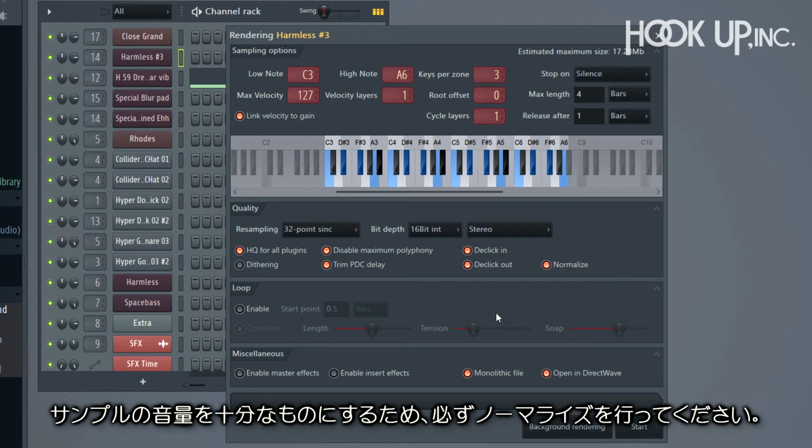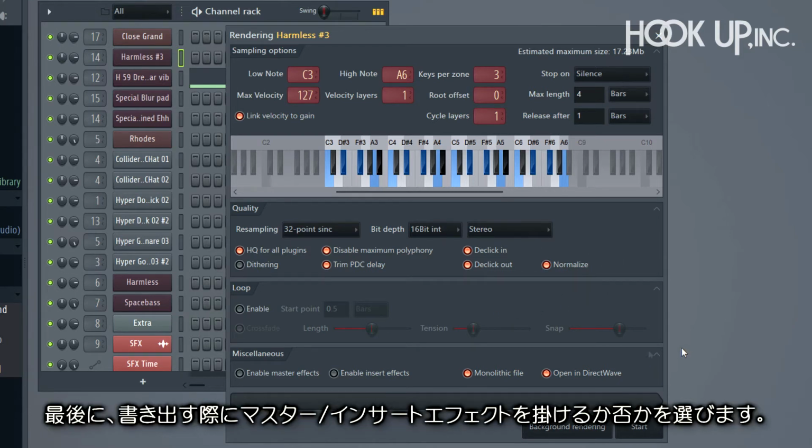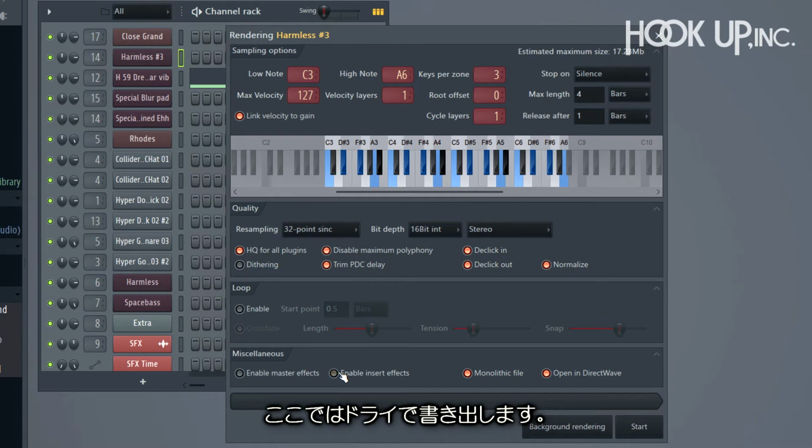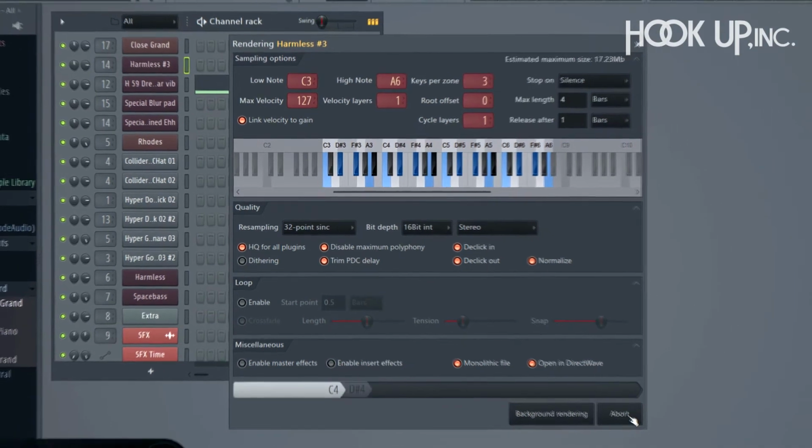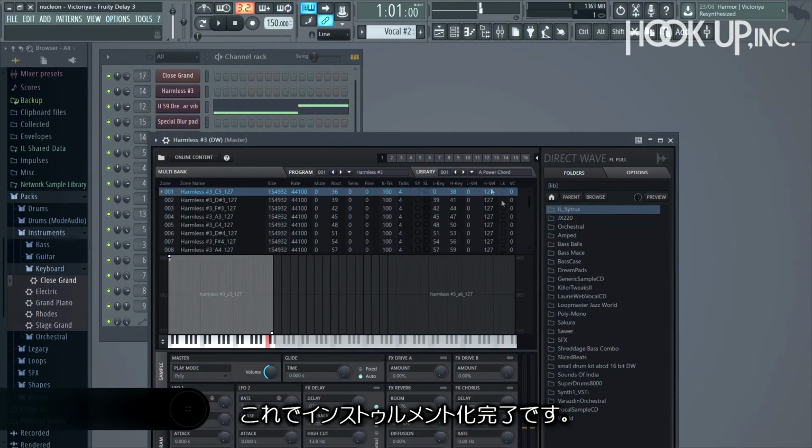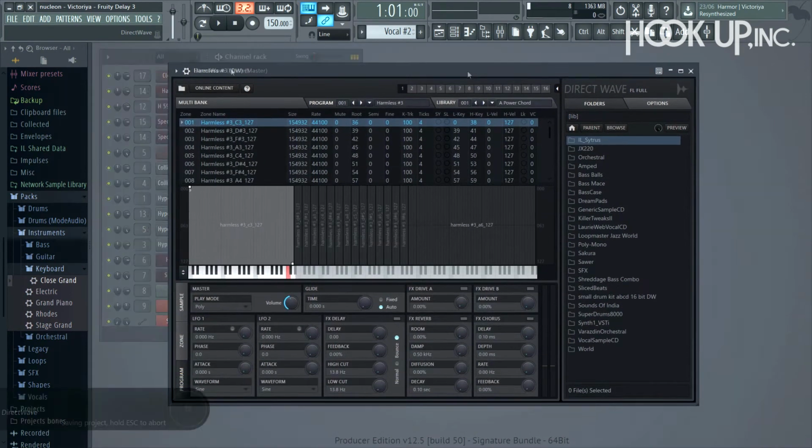Make sure Normalize is on, otherwise the samples will probably be too quiet. Finally, choose to record with or without master and insert effects. In this case, we'll record it dry. And there's our sampled instrument.